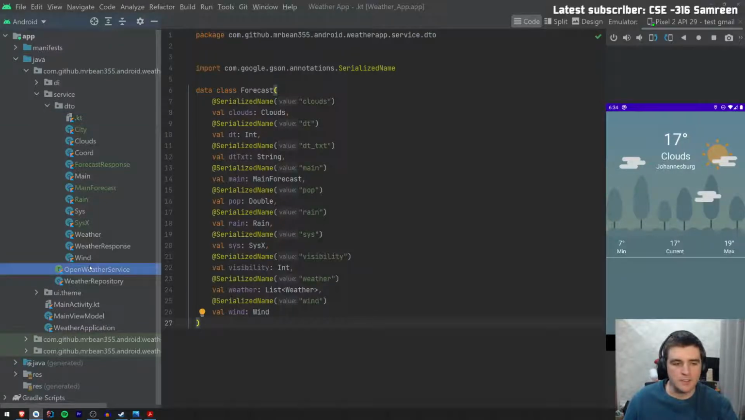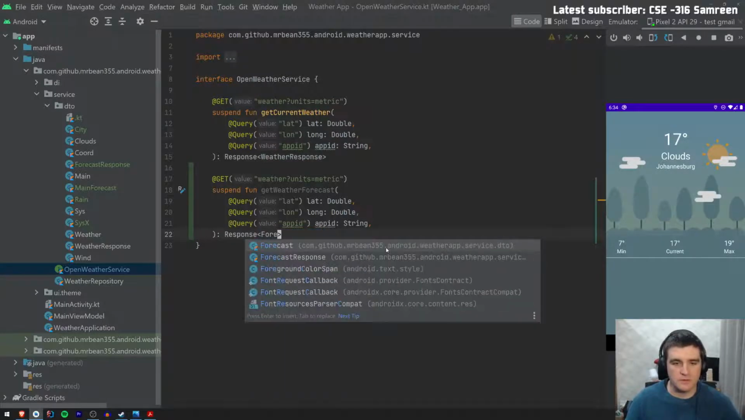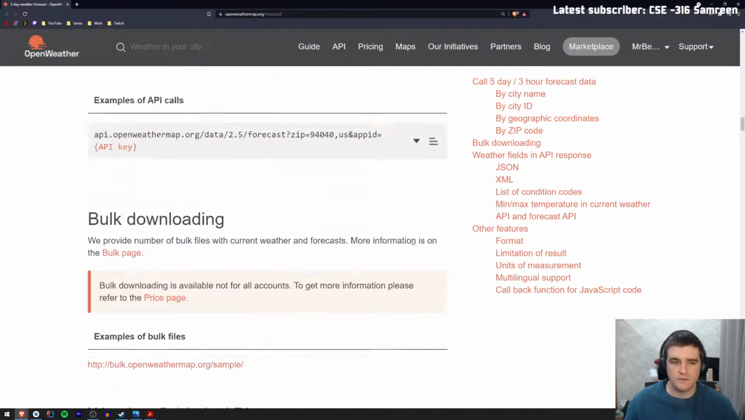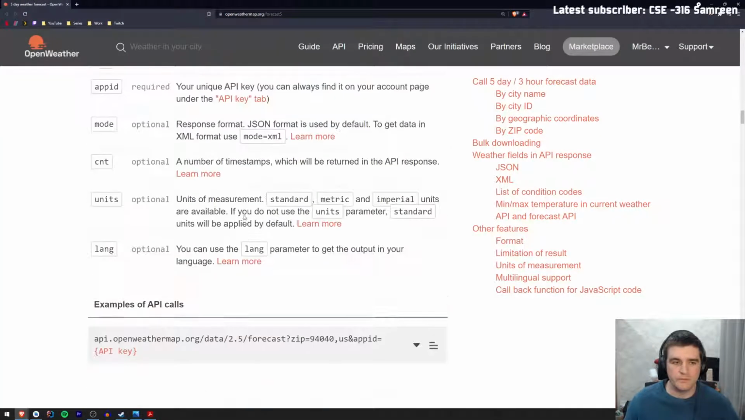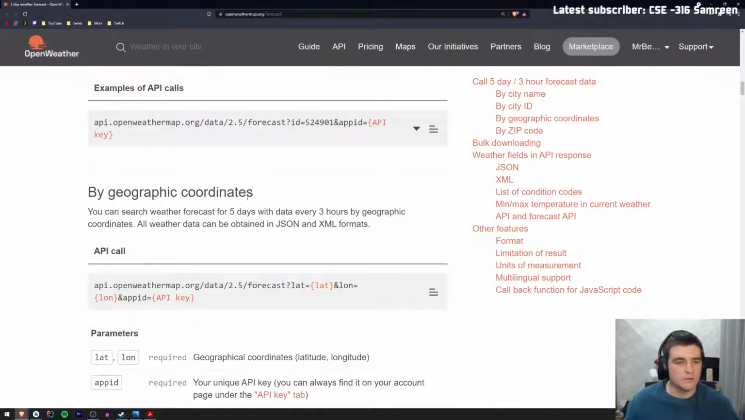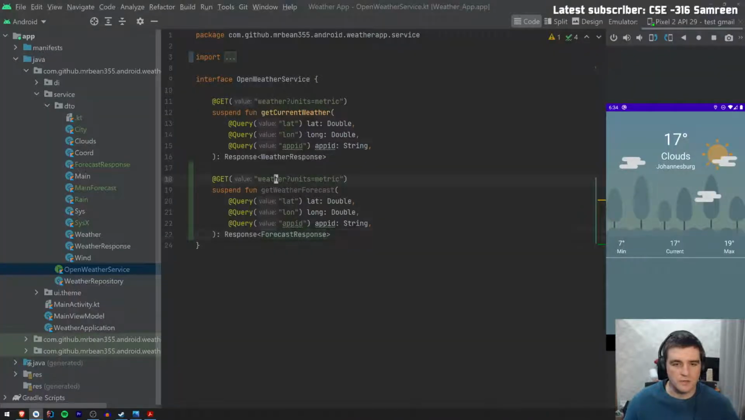Yeah, I'm thinking I should just test this first, obviously, before committing. So, what was the endpoint for this? By coordinate. Okay, so it's pretty much the same as just forecast equals.